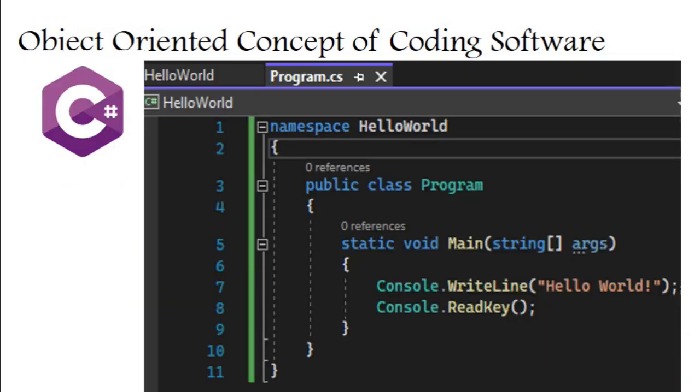Now let's leave this and go here. This is C#, Microsoft's proprietary language. This is how to write hello world in C#. You can see it declares a namespace. That namespace is like an encapsulator. It encapsulates, it holds everything together.